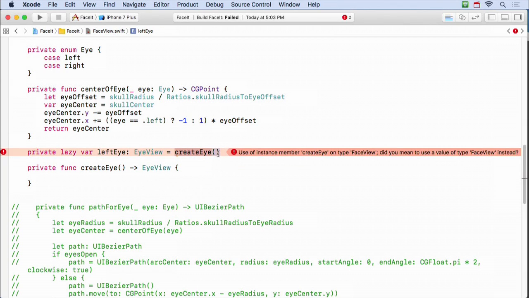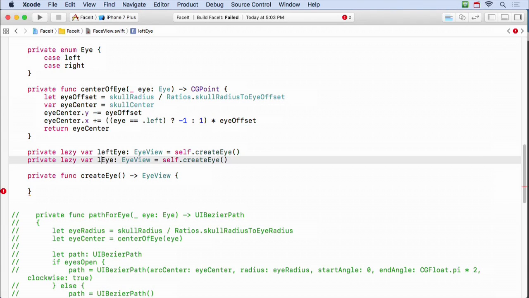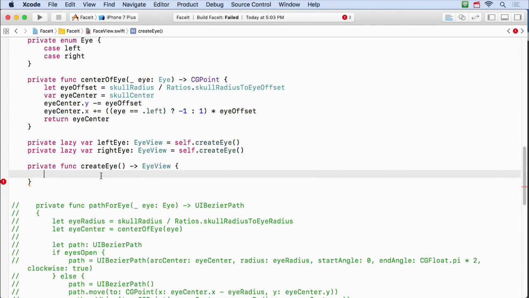It's trying to find a static function called create eye, right? But we don't want that. We want an instance one. And the way we specify that is with self. Self says, I want create eye that's on an instance like this, not one that's static. That can be a little complicated to go through, but just know this is a way to get around having to write an initializer, for example. But you have to remember to do explicit typing here, and you better remember to say self, and it has to be lazy.